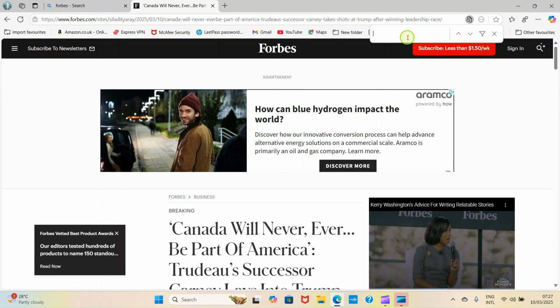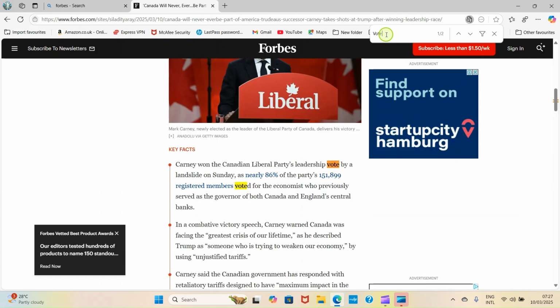Just click on it. This opens a search bar where you type the word or the text you want to get to immediately. In this case, I want to know where the word vote is, because I have read it before and I know there's a place where they mentioned vote on this web page. So type the keyword vote. It has shown me that vote appears in two places here. The first one is here where it says, Carney won the Canadian Liberal Party's leadership vote by a landslide on Sunday. So you can see vote appears here. If I click this arrow that points down again, I'll get to the second place where it appears.